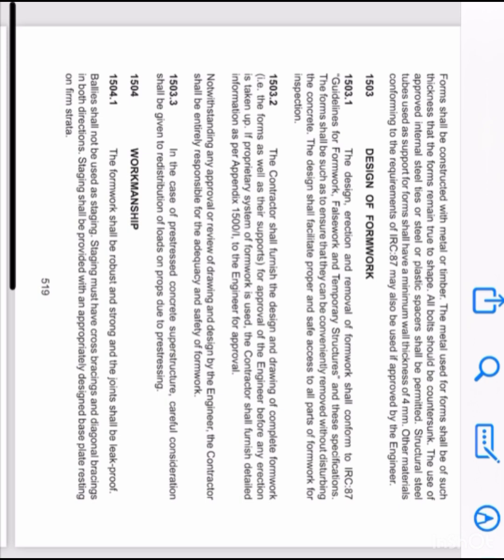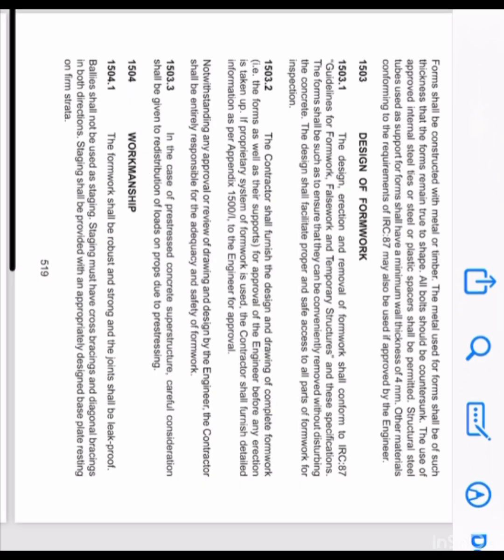Workmanship. The formwork shall be robust and strong, and the joints shall be leak proof. Valleys shall not be used as staging. Staging must have cross bracing and diagonal bracing in both directions. Staging shall be provided with an appropriately designed base plate resting on firm strata.